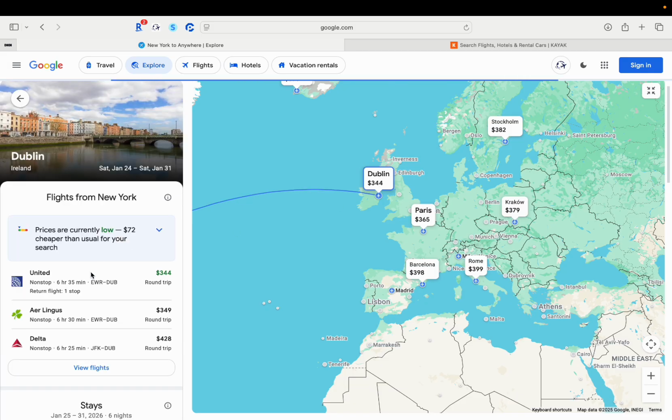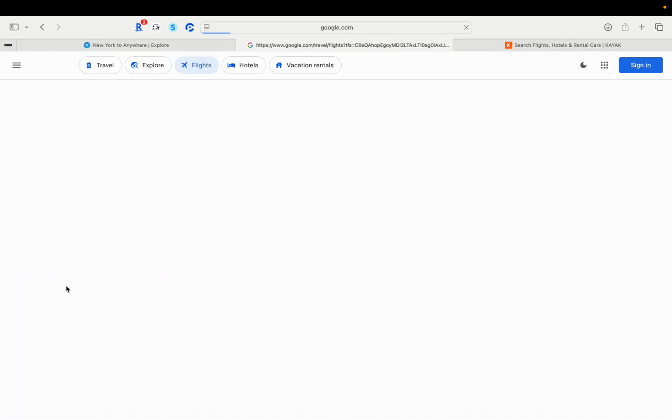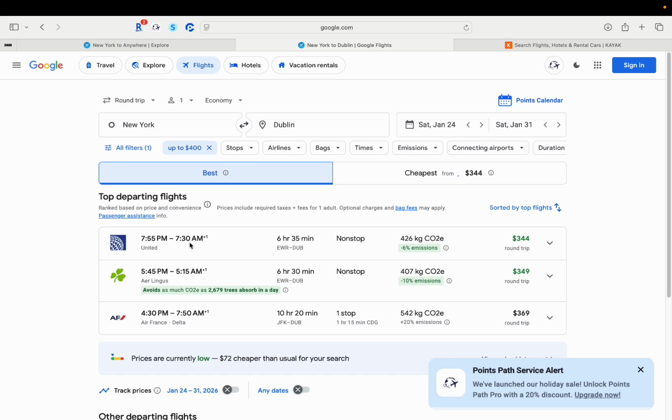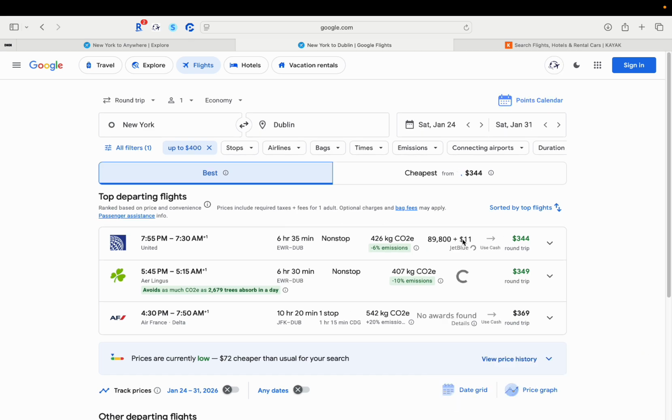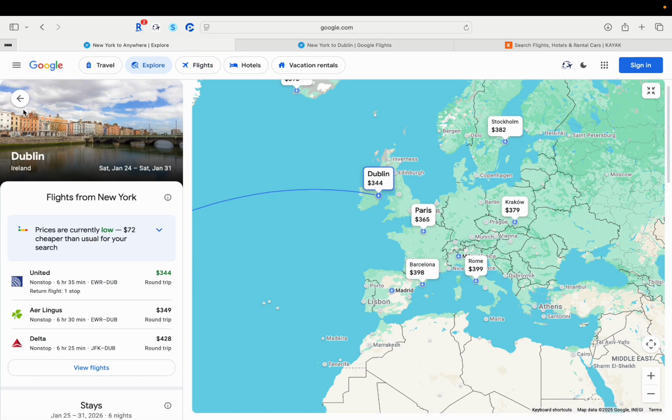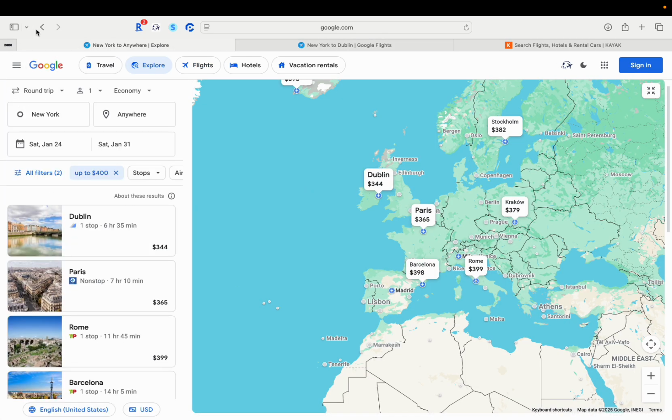So click on here. Now let's pull it up so we can take a look at the details a little more. This is nonstop from Newark. And again, we can see, does that work for us or not? The other thing you can do with this kind of map exploration anywhere, let me go back here.